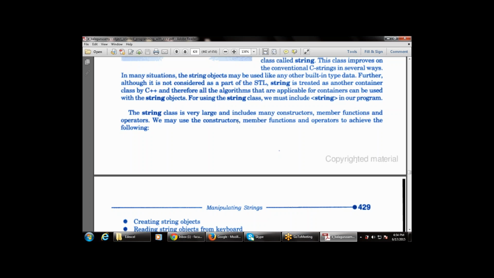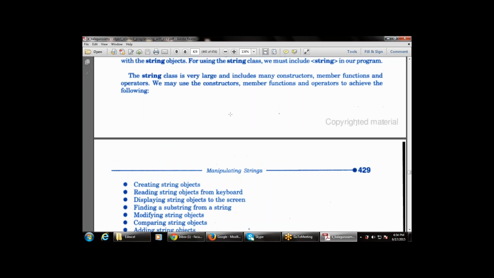The string class is very large and includes many constructors, member functions and operators. We may use the constructors, member functions and operators to achieve the following. So what are the various constructors and member functions used to achieve the target?